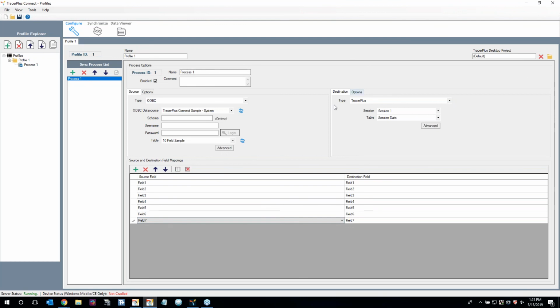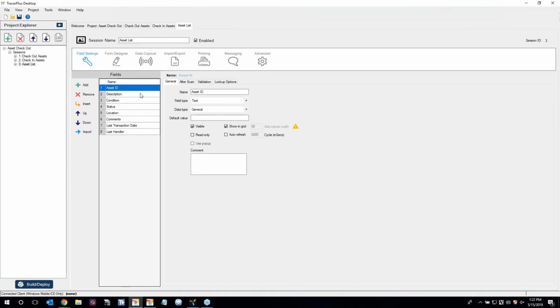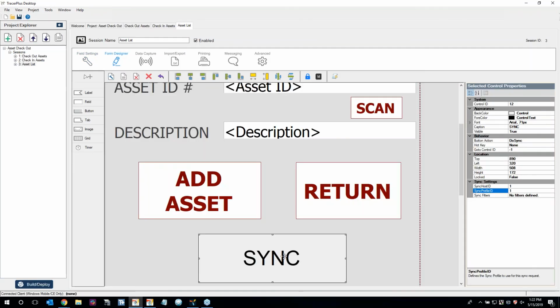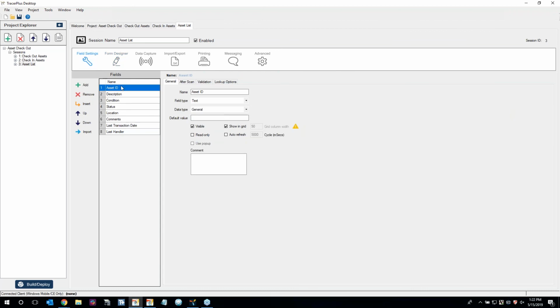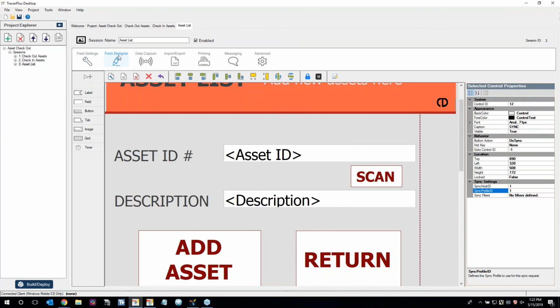And then hypothetically, this is really all you could have to do. I'm going to set this to session 3 because that's my asset list. And then if I were to have configured this correctly, I could push this sync button and it would send over a list of all of these items to Connect or to my device, in this case, TracerPlus PC. And instead of us having to add these one by one, we could do it with Connect in one big batch.